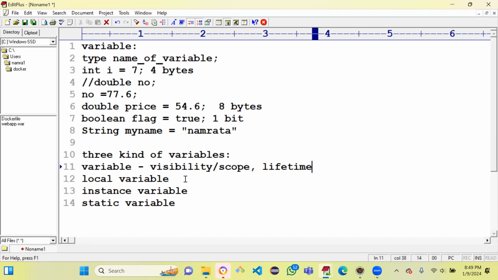Local variable, I already explained to you that the visibility or the scope is related to blocks. It's a block scope. And the lifetime is also associated with its scope. As long as it remains in scope, the lifetime and the memory will remain allocated. Okay, when it goes out of scope, the memory can be freed. Right. Now, what is an instance variable?